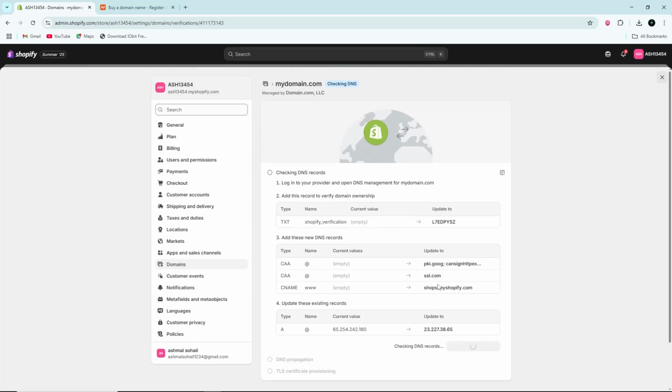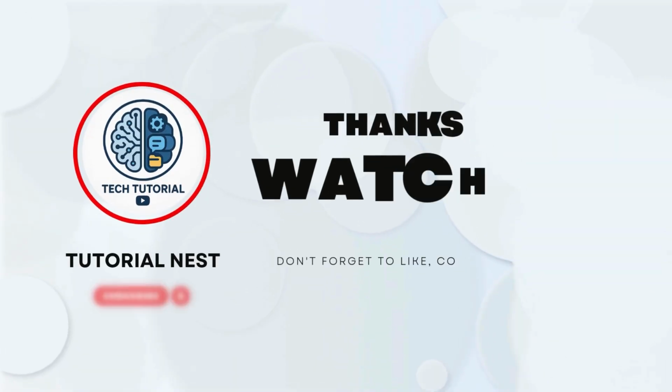That is how you connect your Namecheap domain to Shopify using the Connect Existing Domain method.